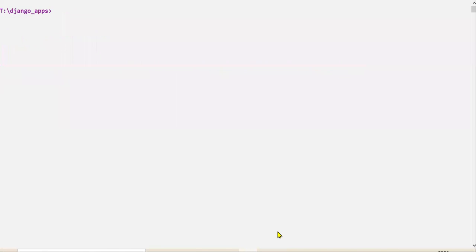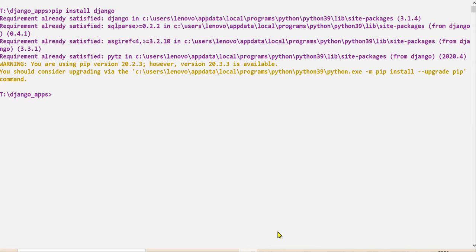Next, let's open command prompt and check. Already I installed Django in my machine. Let me install once again: pip install django. Click enter. So it will show you requirement already satisfied. Why? Because Django I already installed. By default, it will pick up the latest version automatically. If required, you can specify a version according to your requirement. But by default, it will pick the latest version.